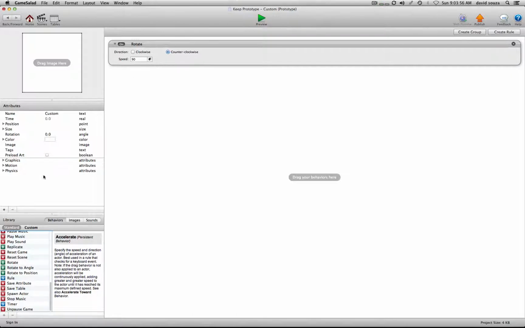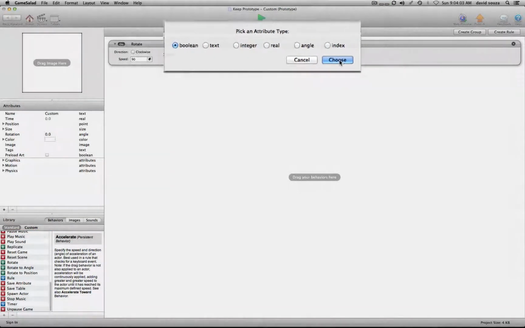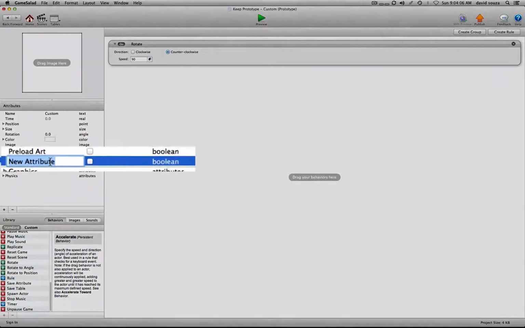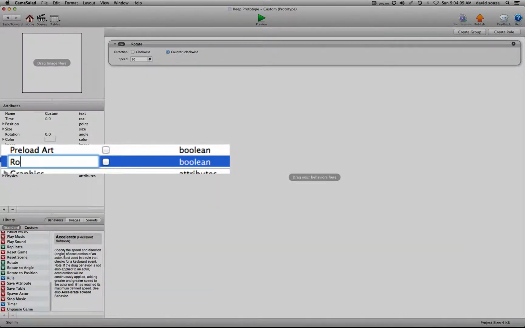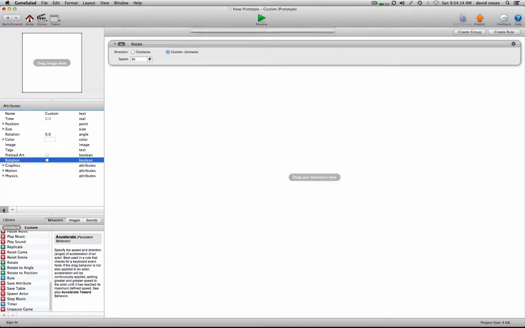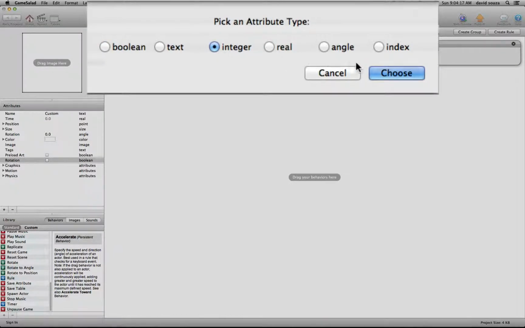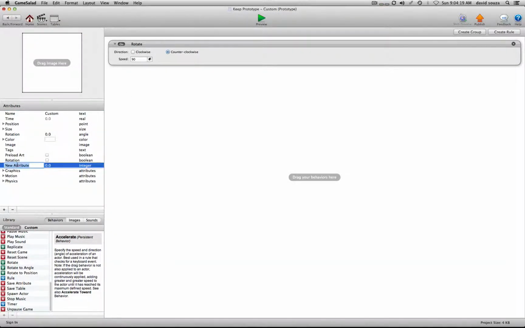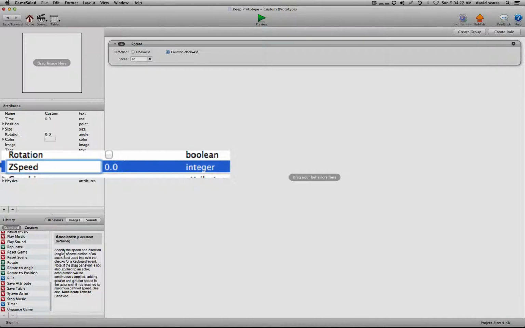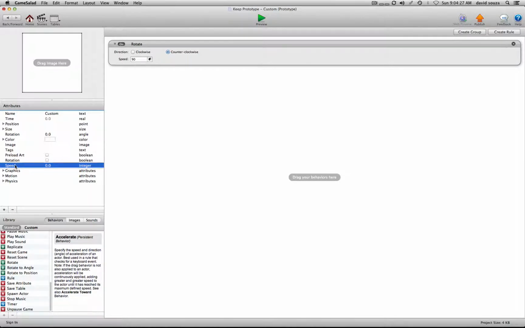So first, let's go ahead and make a couple attributes that we can address in this specific aspect. The first thing we're going to do is make a Boolean attribute, and we're going to call it rotation. Then we're going to make another attribute, and we're going to call this one speed. And we're going to use an integer since we're dealing in whole numbers. So now that we've got our two self attributes set up, we can begin to make our code so that we can address these things and change them.